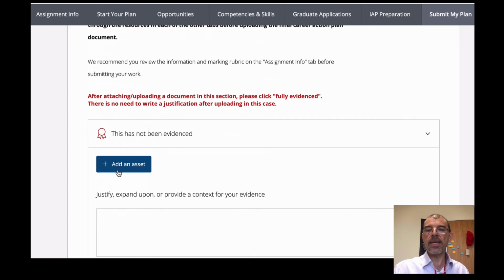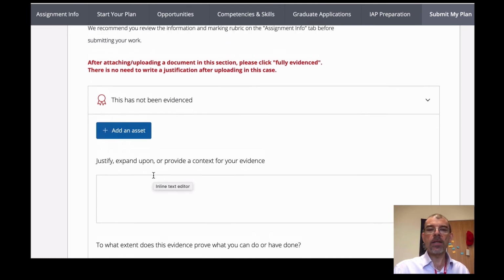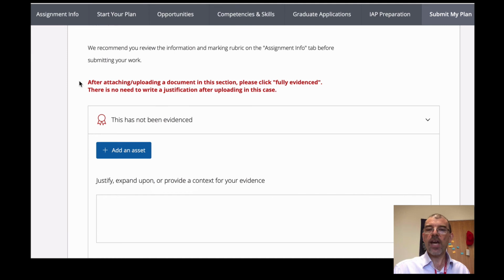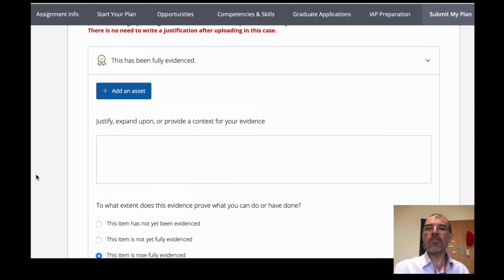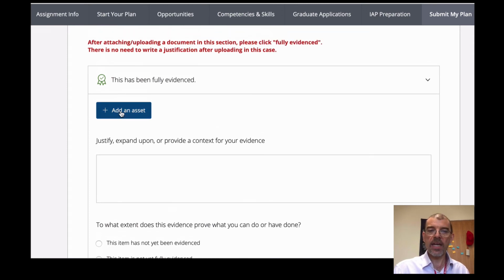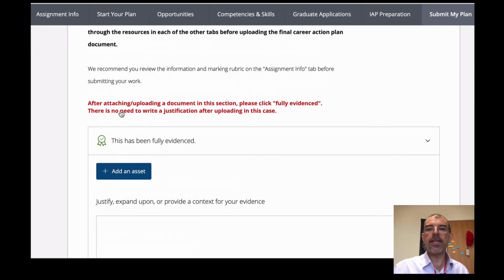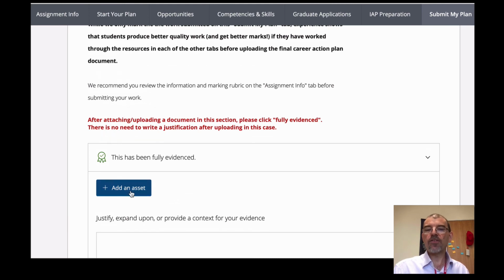You can add it here. You don't need to write anything there. I've got a note here. After you attach your document, just click fully evidenced, just there. You don't need to write anything for this assignment. Just hit add asset, add your document, and then you'll be good to go. Just make sure you actually attach something. Occasionally people click but forget to attach anything. That's bad, all right? So remember to attach your career plan. I look forward to reading your career plan so we can see where you want to go and spend a bit of time thinking about how you can reach your goal.